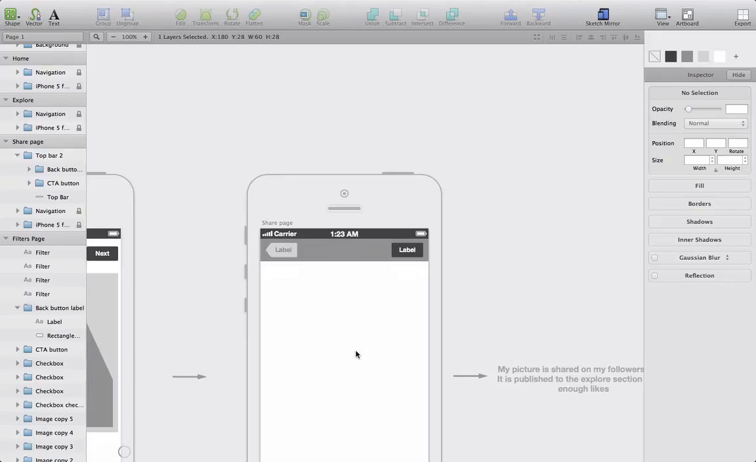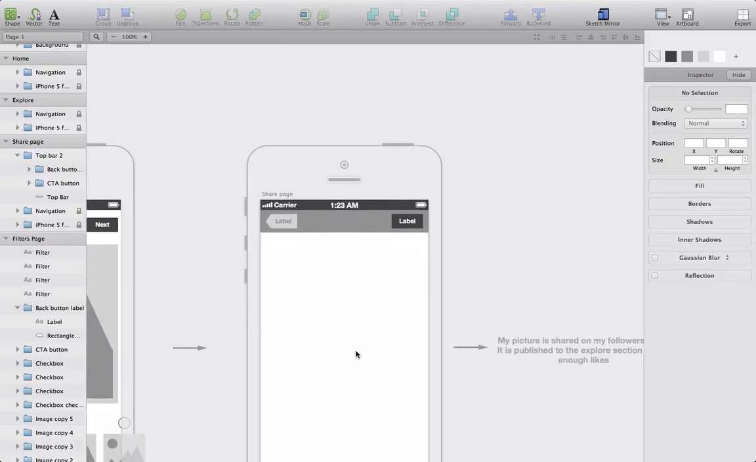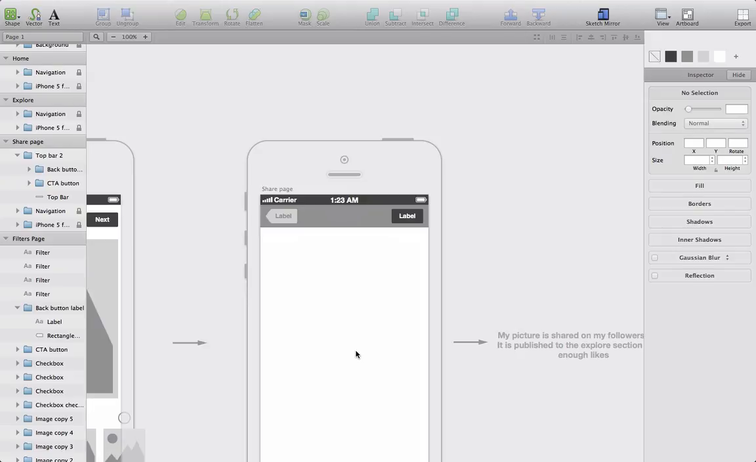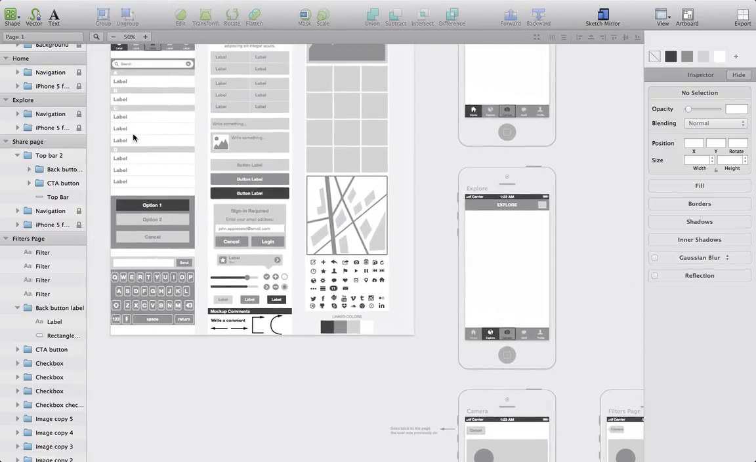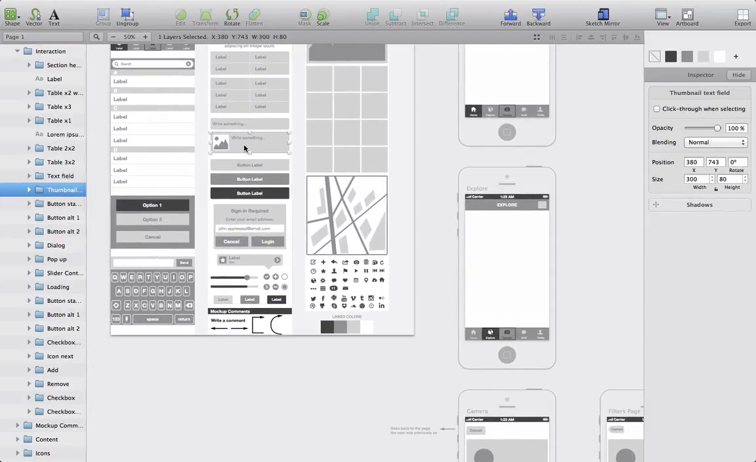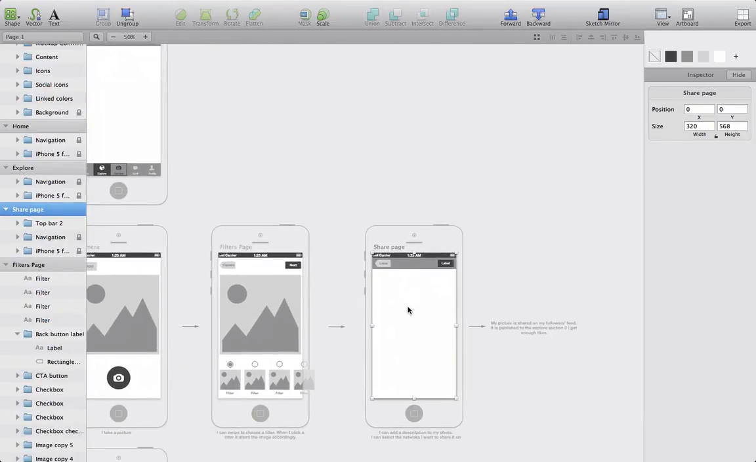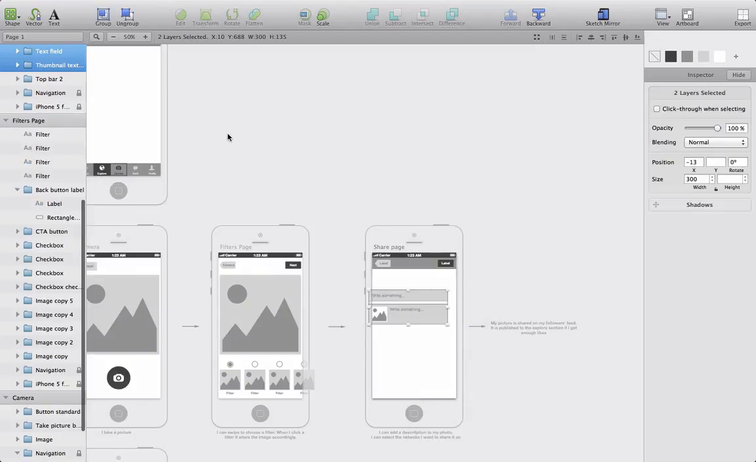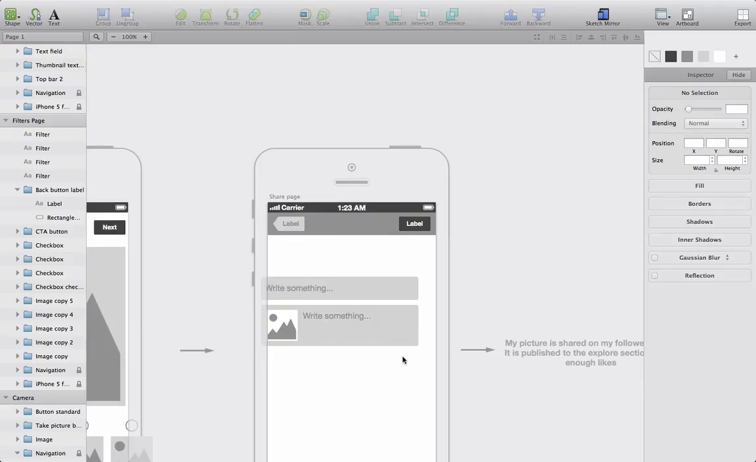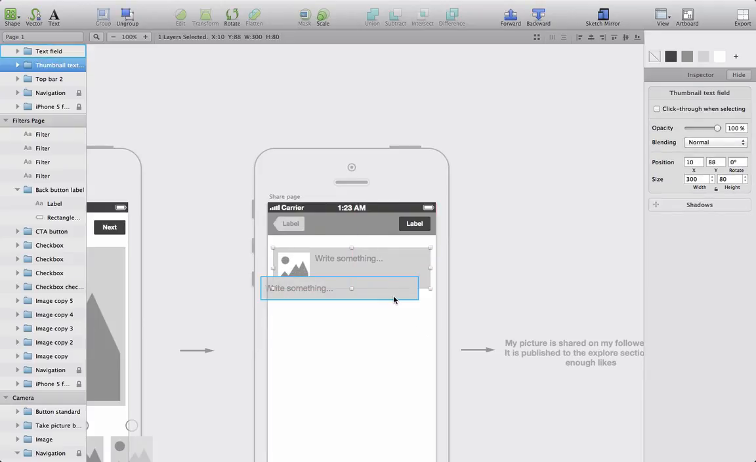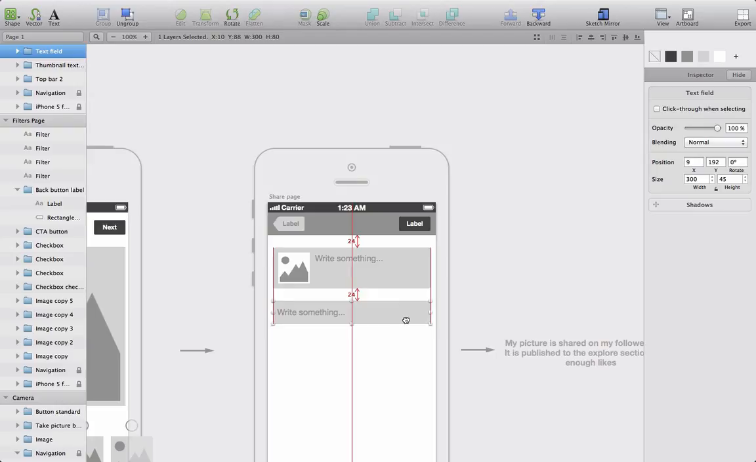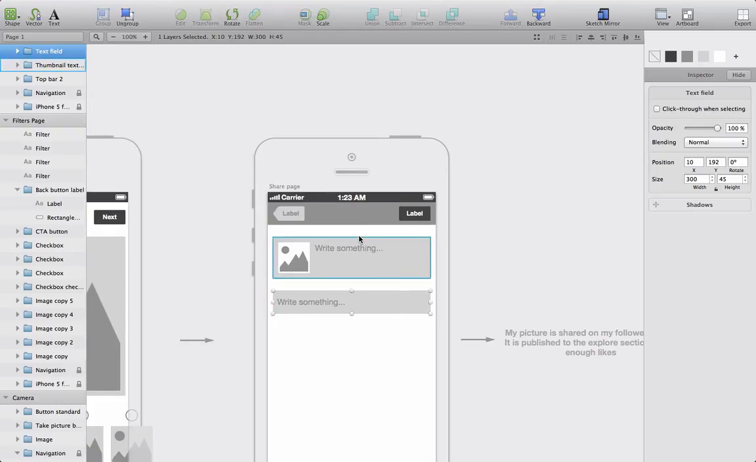Next, we want to allow the user to add a description to his picture. So this will be very simple, a text field for the caption and a text field for the location. Let's have a look at the elements. Okay, so we'll use this thumbnail text field and this regular text field. Copy them and paste them in the right artboard. Okay. Let's put that one here, that one here. Perfect.